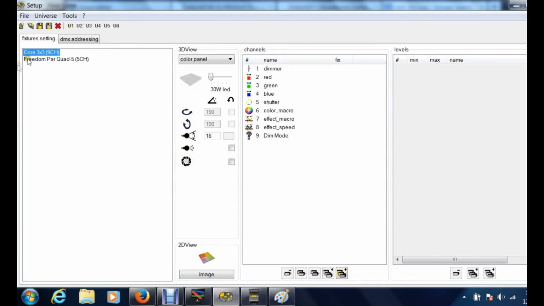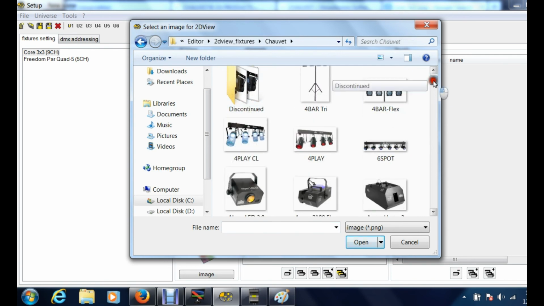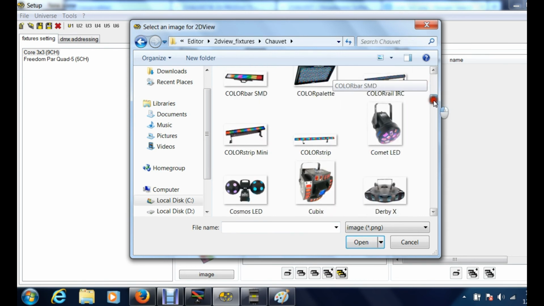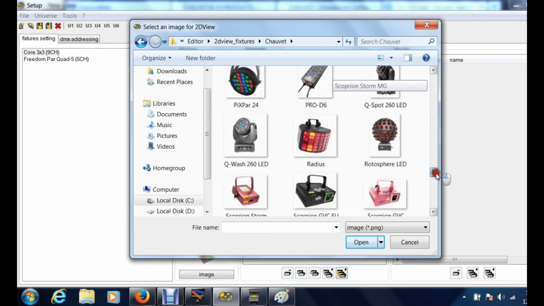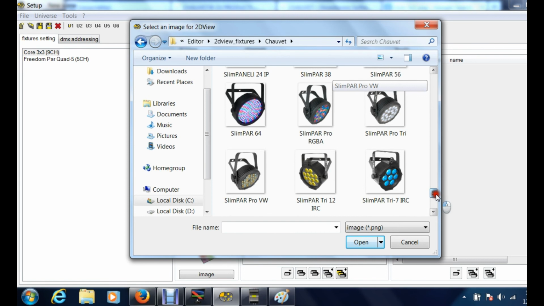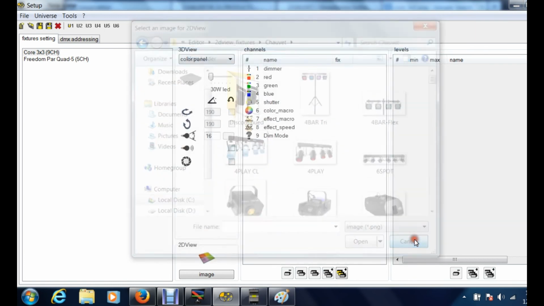But going back into setup, when you click on Core 3x3, you can see it gives you this flat panel, and obviously that's not what we want. So you're going to click on image, and you can look through here. Now I'm going to give you a heads up: they don't actually have the Core 3x3 fixtures in the 2D view fixture mode or in the folder. So we're actually going to go find one. To do that, we can just close this.